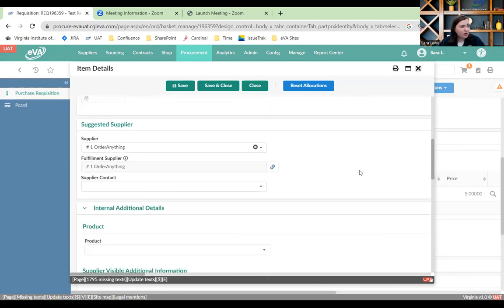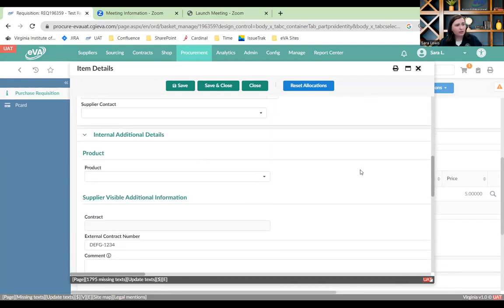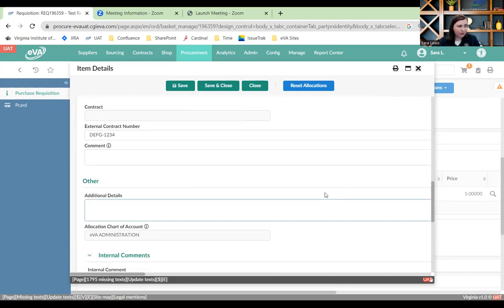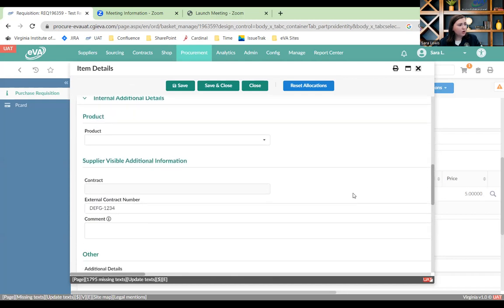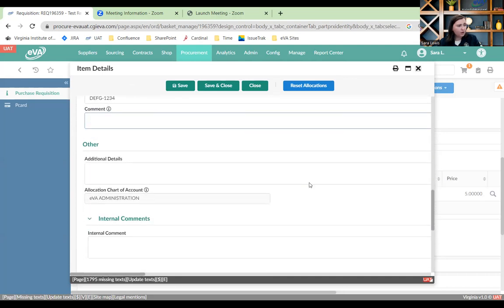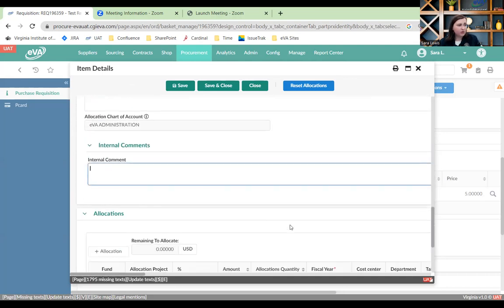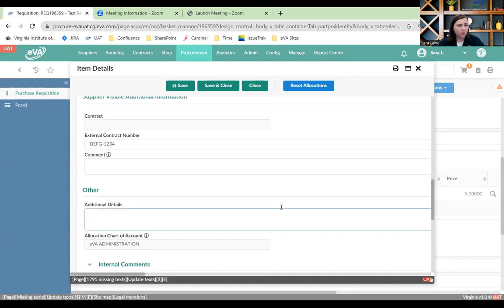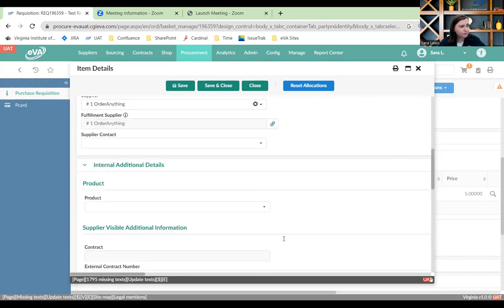So let's take a look at where the comments are, because remember, for the comments, the location determines that visibility. So first, we have a comment under supplier visible additional information, but you also have this tooltip here that lets you know that this comment is visible to the supplier and it will be on the purchase order. Or if the end user wants to add an internal comment, they do have the ability to do that just by scrolling down a little bit. So again, similar to the header, it depends on what box they're going to use.